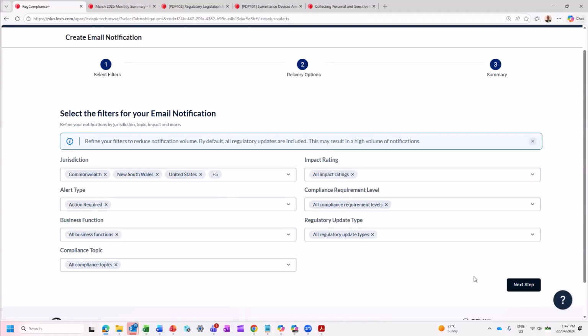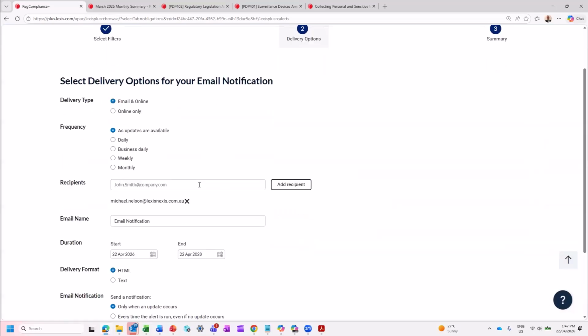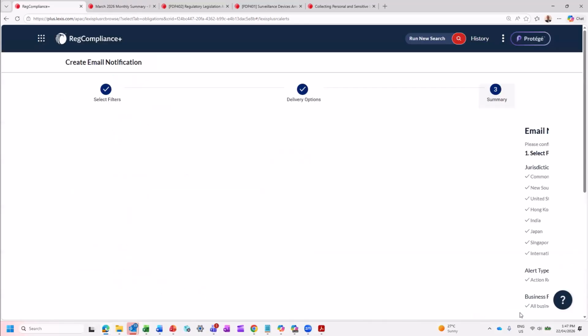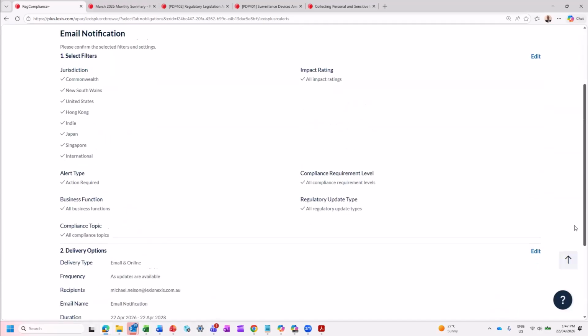And once you've settled on a set of filters, what you can do is create a space where when alerts are sent out, you can receive the digest either by email or just through the platform that we're looking at today. On a cadence that's appropriate to you, you can determine who gets these over what period of time and whether you want it as HTML or when the alert is run, even if no updates occur. And then finally, you can review and save your settings. So this is a way of you setting up a space where you can be kept on top of changes without you having to come in to the alerts registers to see what's changing.